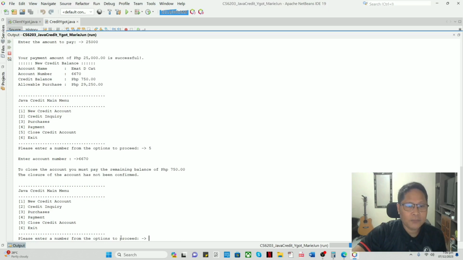Please enter a number from the options to proceed. No. After entering the account number, it's validated. So to close the account, you must pay the remaining balance of 750 pesos. The closure of the account has not been confirmed, so it goes back to the main menu. So I have to pay this 750 before closing the account. Go to the payment, number 4.